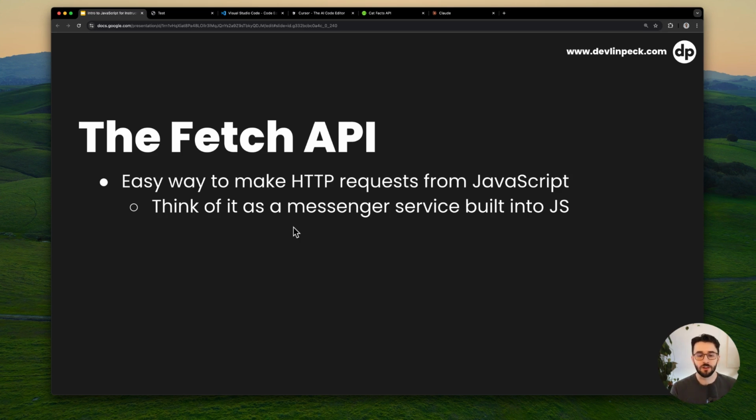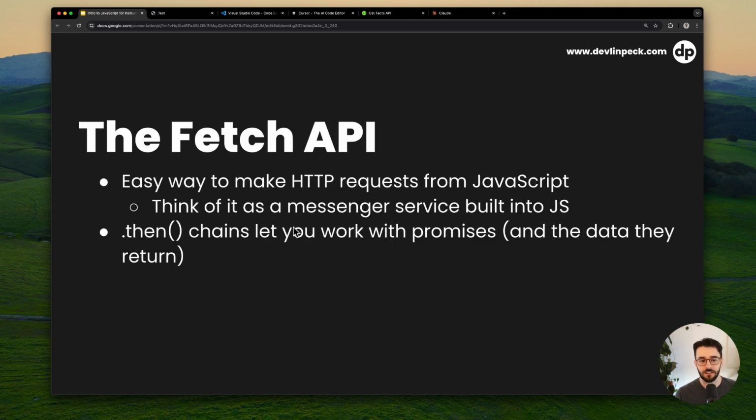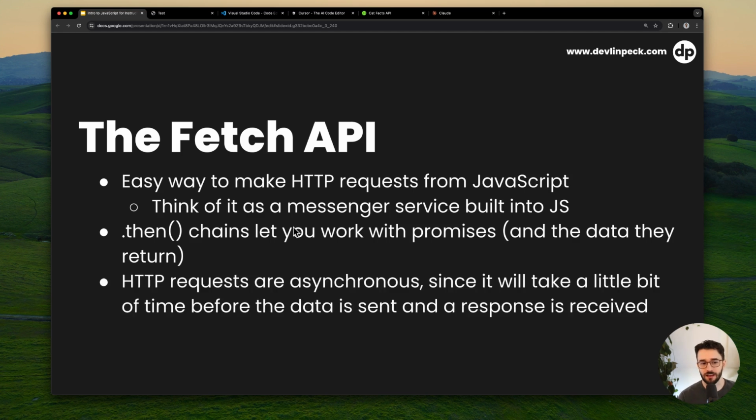So you could think of it almost like a messenger service that's already built into JavaScript and makes your life a lot easier. It's going to look a little bit confusing at first. That's okay. We're going to look at these .then chains, and we're going to cover a little bit about what it means to be asynchronous.